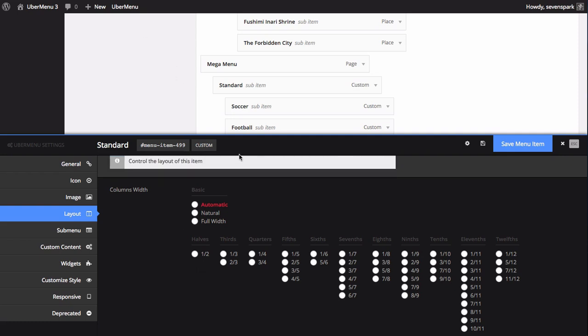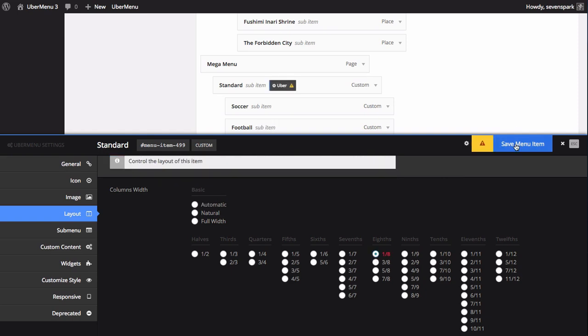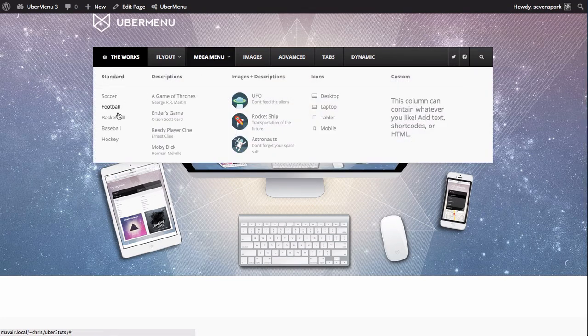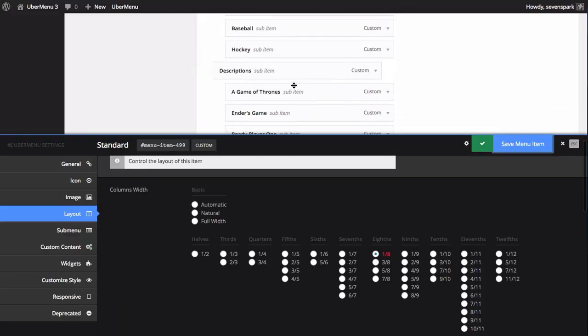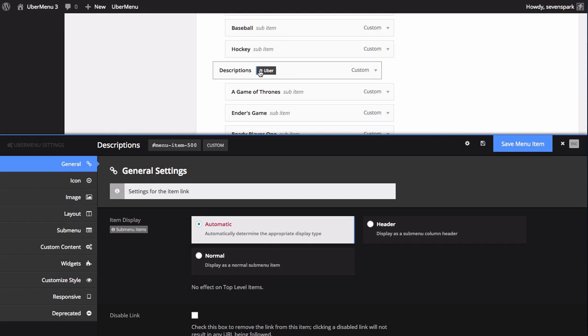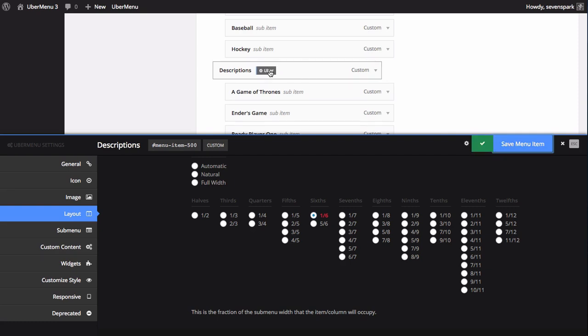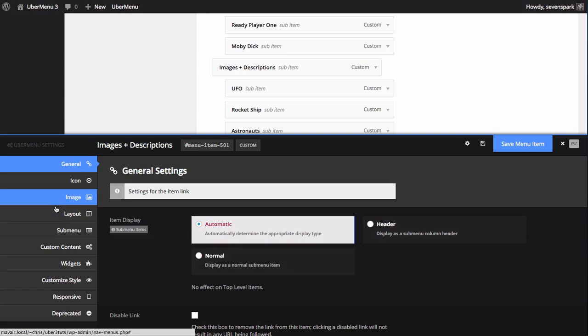So we can recreate that here. Again, the first is an eighth, so we'll set this to 1/8. And just so you can see what's happening once we do that, see that the first column is now only 1/8 instead of 1/5. So the columns don't total to 100% anymore, so we end up with this gap on the end. Now we'll make the descriptions item 1/6 under layout. We'll make the images plus descriptions column 1/4.